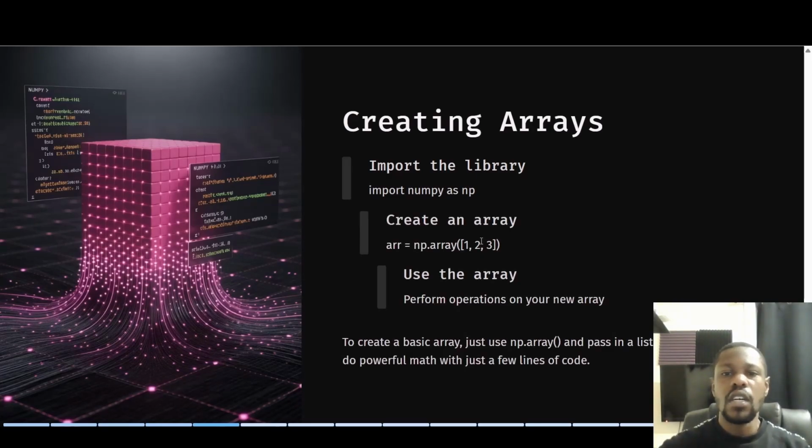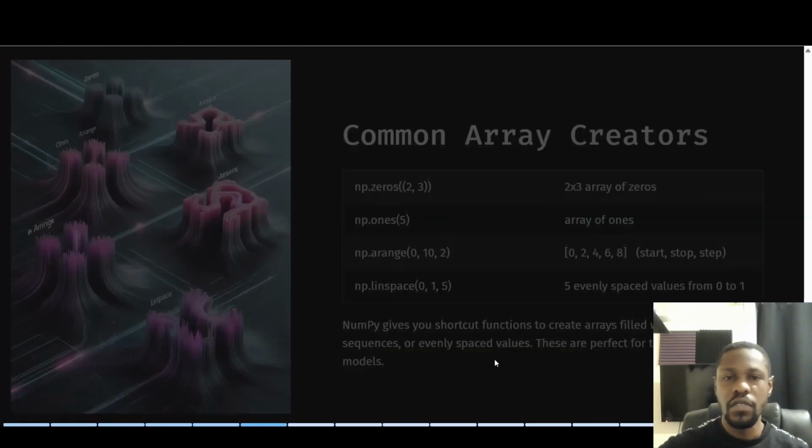So creating an array in NumPy looks something like this. We created a variable, called it ARR, equals np, so NumPy dot array, and then we've got this simple array here. To create a basic array, just use np.array followed by brackets and pass in a list. From here you can do powerful math with just a few lines of code.